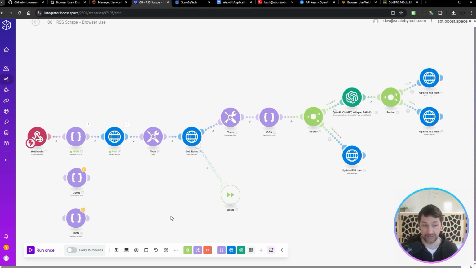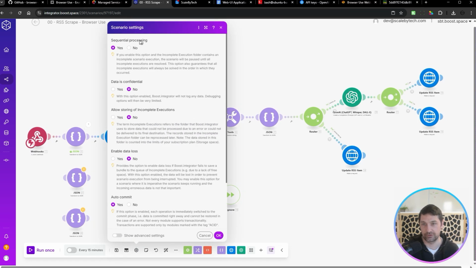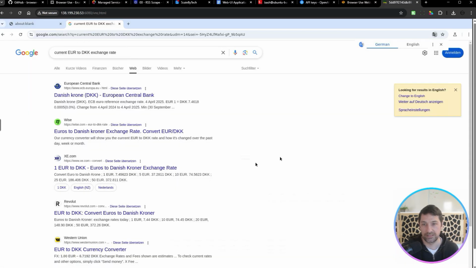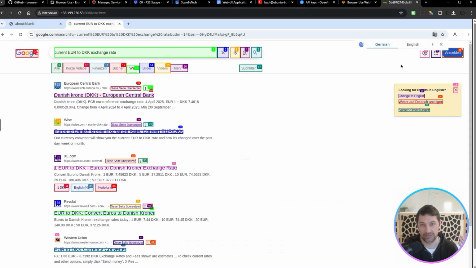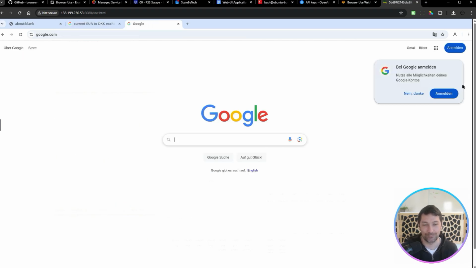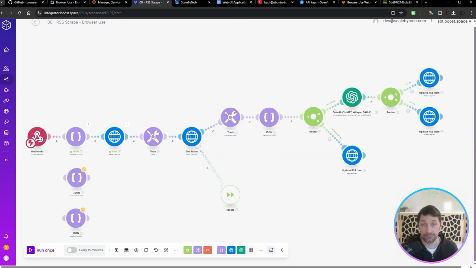And the last thing to note is that you would need to set sequential processing to yes. If you import this script, it will already be set to sequential processing. The reason for that is that this can't run in parallel, I don't think it can actually. I haven't tested if it can open multiple tabs and run multiple AIs at once. I just imagined that it couldn't. Anyways, this is the setup.